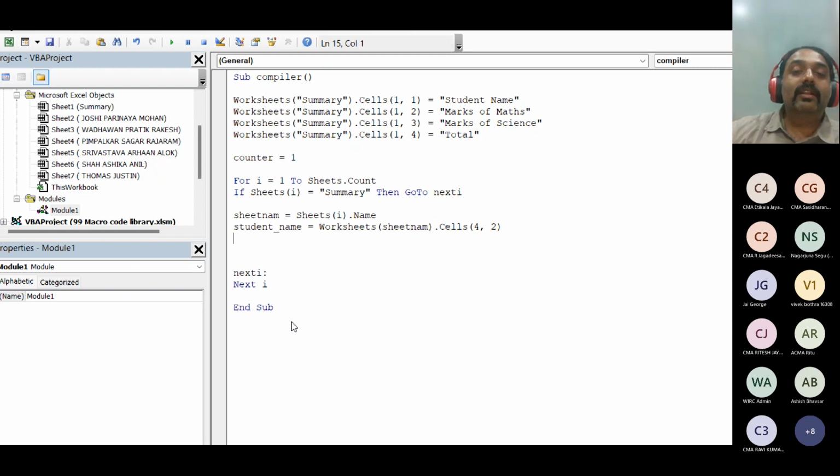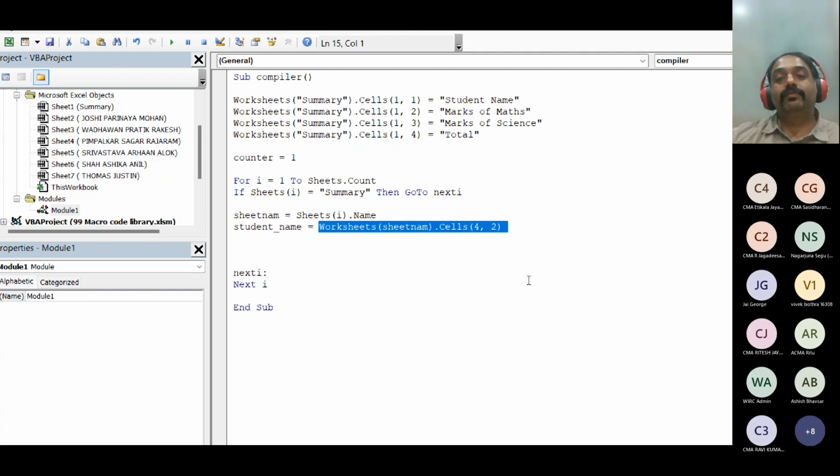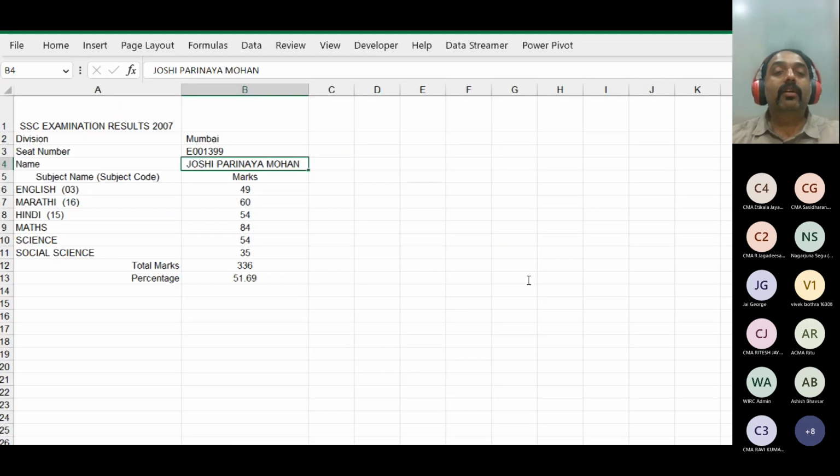Now the order has got inverted. Whatever is on the LHS is the receiver, and whatever is on the RHS is being received. So now the variable is the receiver, and what is it receiving? It is receiving this cell's value. Okay, student underscore name. I catch the name of the student in this variable.